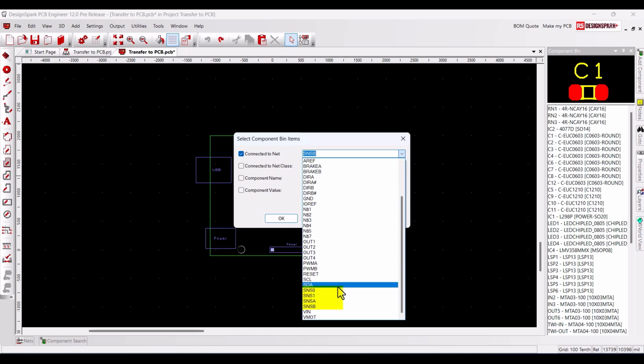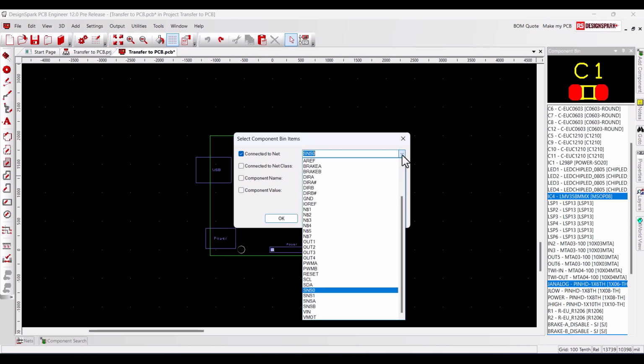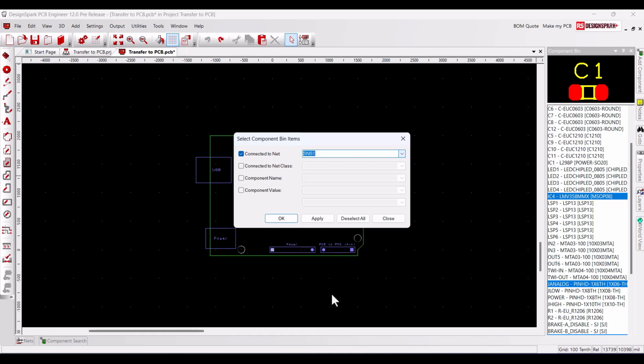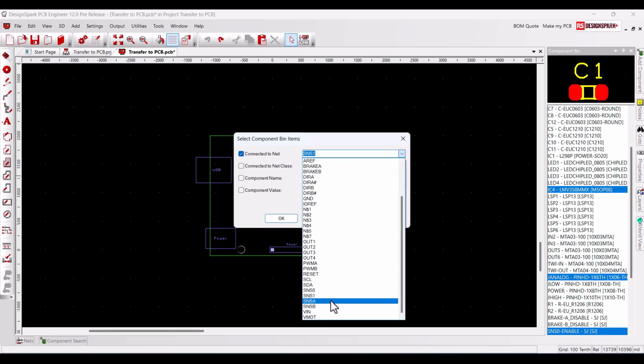First net SNS0, then net SNS1, and we follow this by the remaining 2 nets.